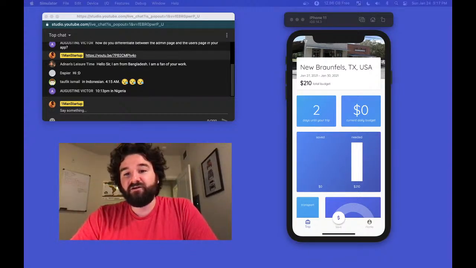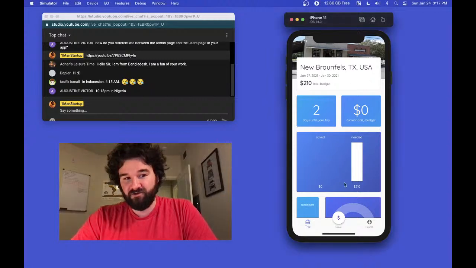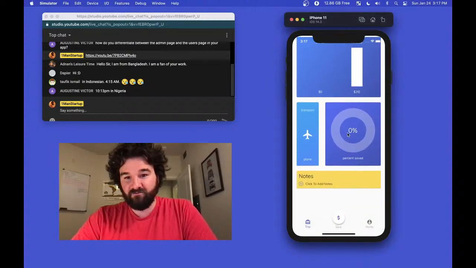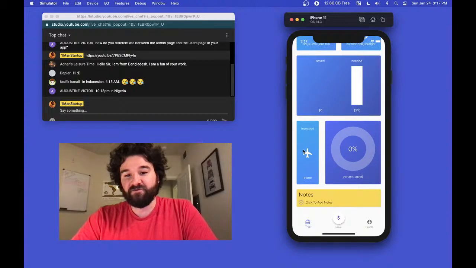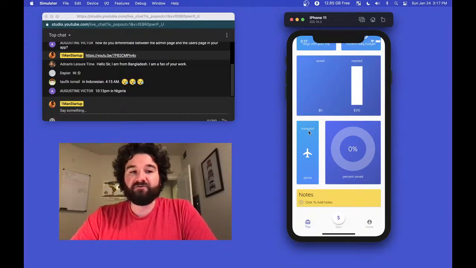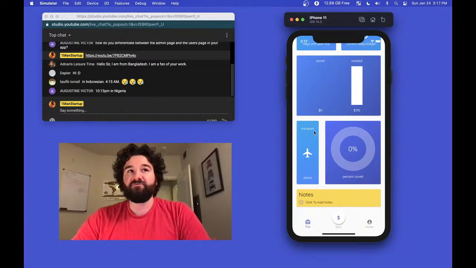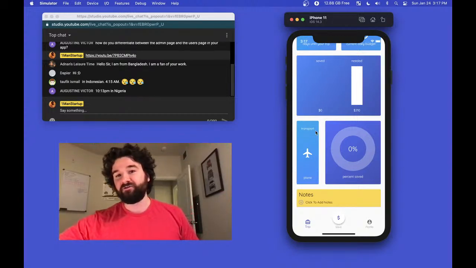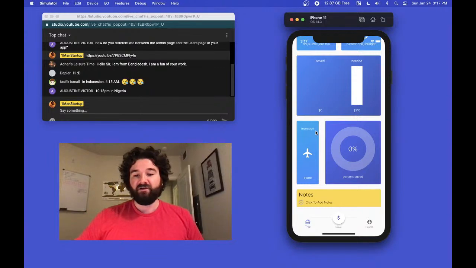Basically, generally, not having these just be static cards. Same here with transport. This would be cool if you clicked it and then you could enter your flight information or any other information that you have. Maybe you're renting a car. You could put that information in there. Yeah, so that's a huge thing.